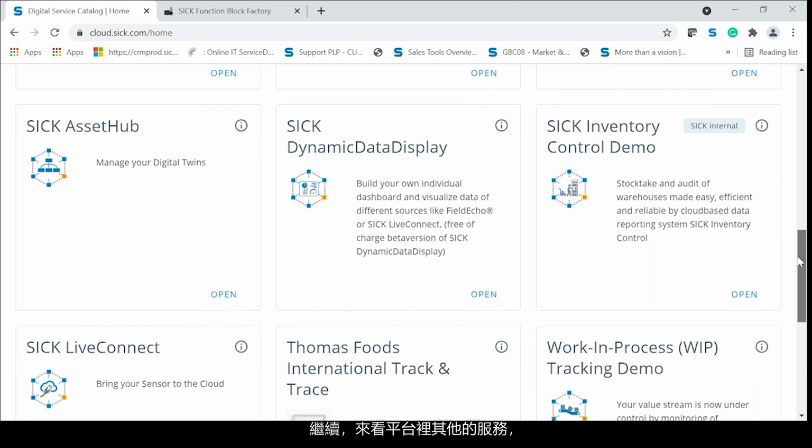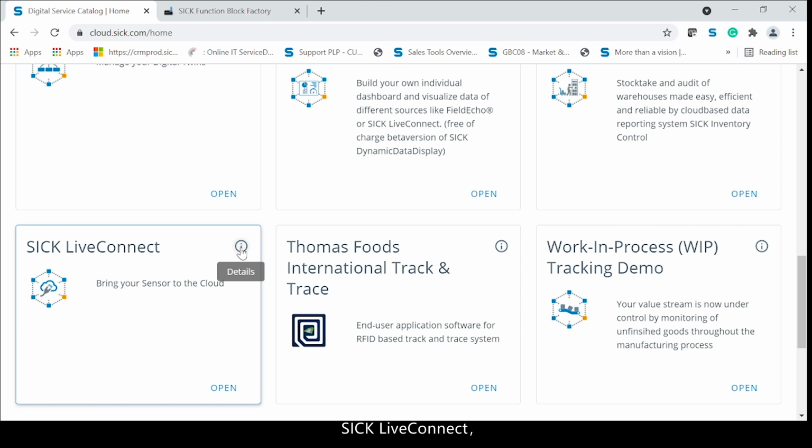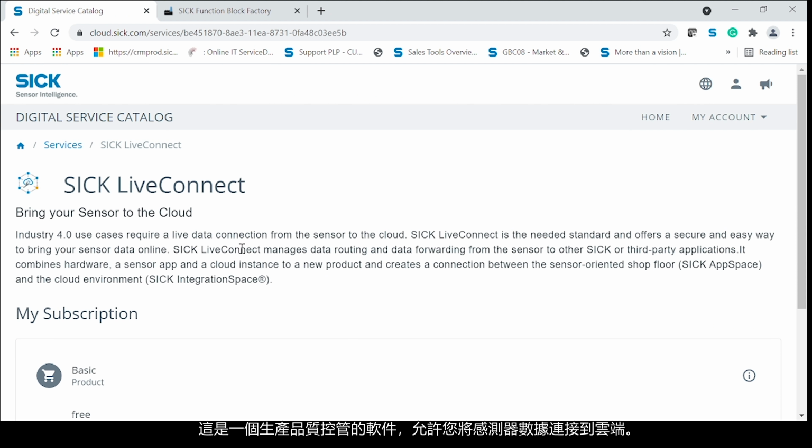Moving on, I have other platforms as well in the cloud. I have SICK Live Connect. This is a production quality software allowing you to connect the sensor data to the cloud. Again, to go a little technical about this offering, we use a secure handshake end-to-end encryption between the sensor devices, the gateway, onto our cloud. Also, this allows for us to aggregate multiple sensor data and provide a seamless connectivity between your sensor network and the cloud offering.